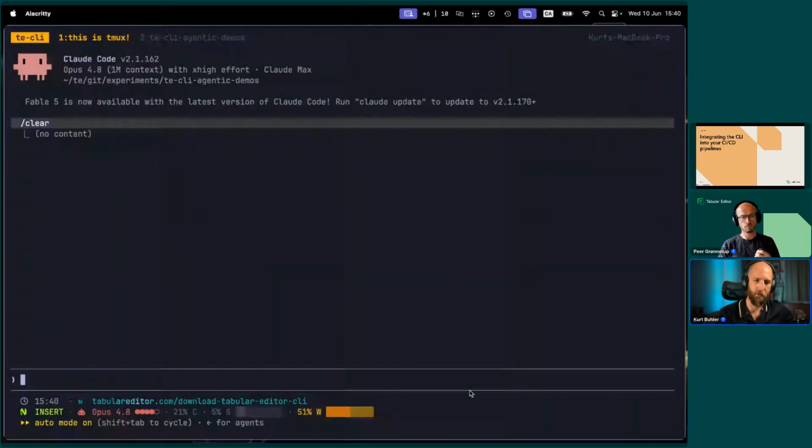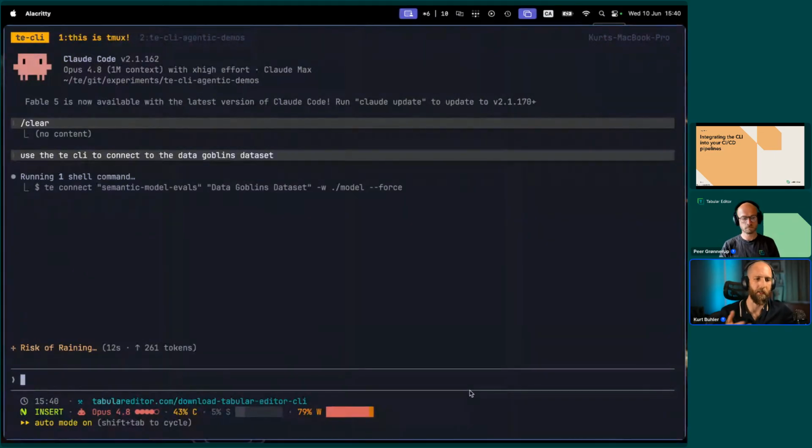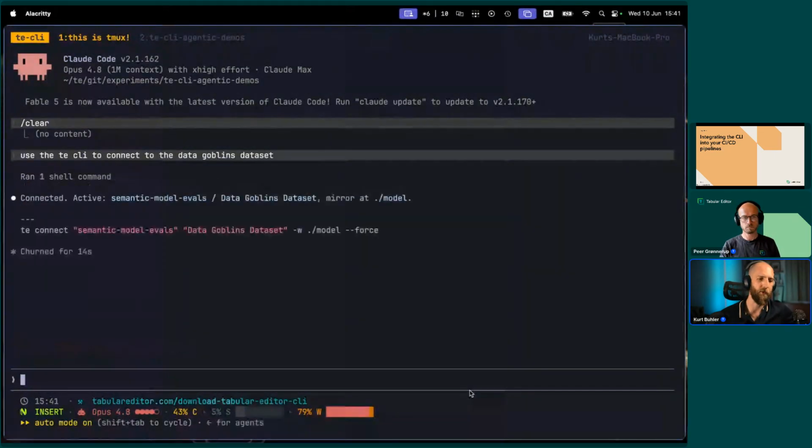So how do you use the Tabular Editor command line? Well, you just provide instructions to the agent and tell it to use it. So I could say to it, use the TE CLI to connect to the Data Goblins dataset. And then it can proceed, based on the context that I've given it. In this case, since I'm running a demo, I've provided it some specific instructions telling it that it has this command line available, but you can also provide it specific skills and things like this. Then it can execute those commands just like you would.